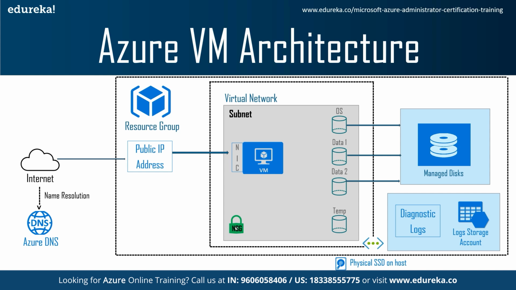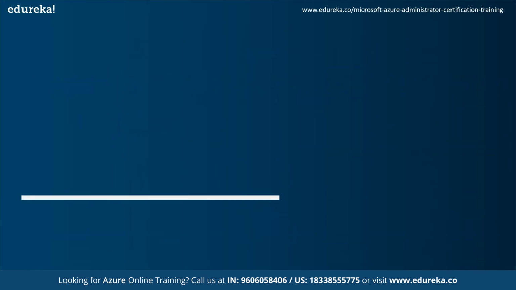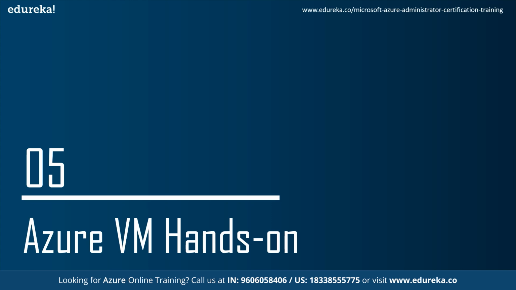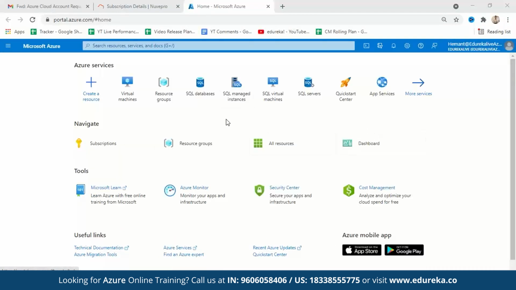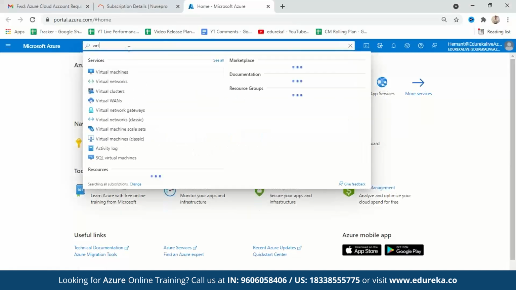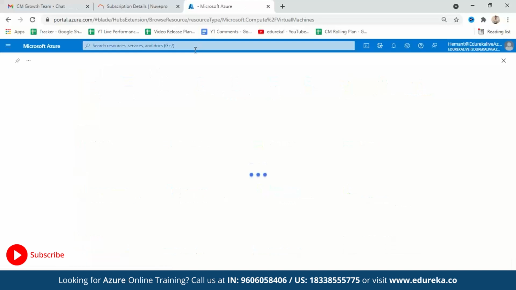Now that we have a theoretical as well as an architectural understanding of Azure Virtual Machine, let's try our hands on it, on how to create a virtual machine and how to connect to it. So you can just go to the Azure portal. Here you see all the services which you have recently used, and you can directly search for virtual machines from here. Go to virtual machines.